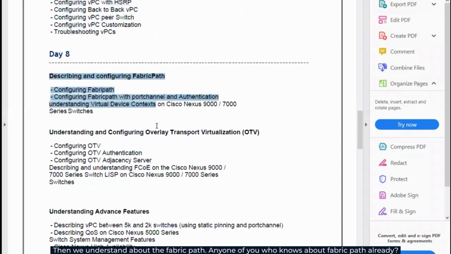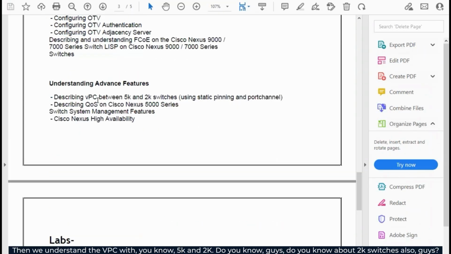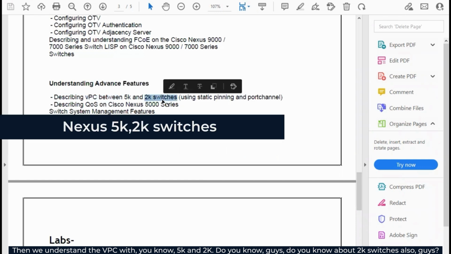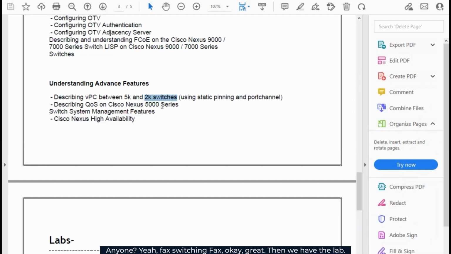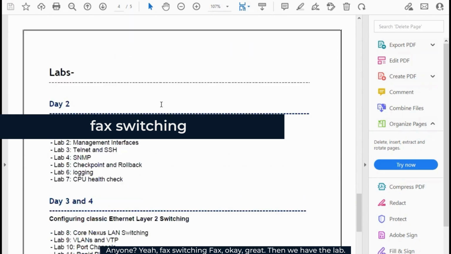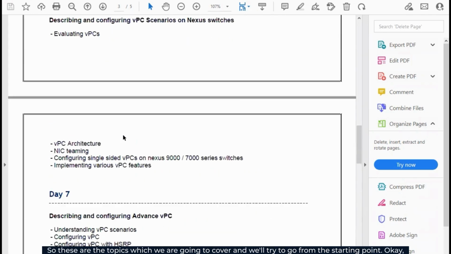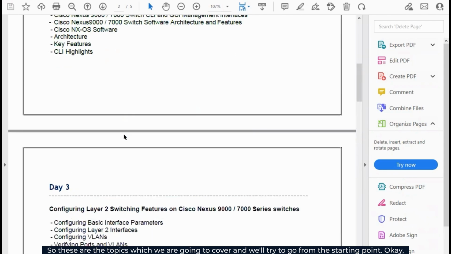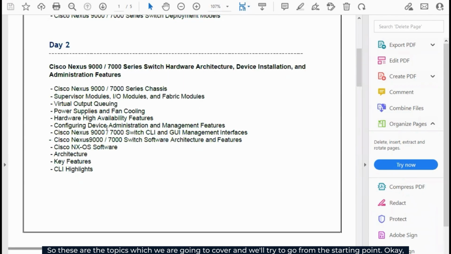Then we understand about FabricPath. Any one of you who knows about FabricPath already? Then we understand the VPC with 5K and 2K. Do you know about 2K switches also, guys? Anyone? Yeah, FEX switches. FEX, okay, great. Then we have the lab. So these are the topics which we are going to cover, and we'll try to go from the starting point.